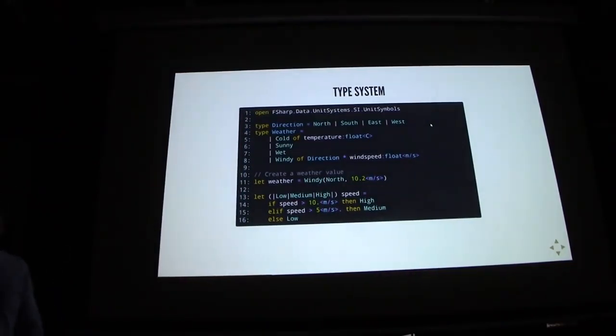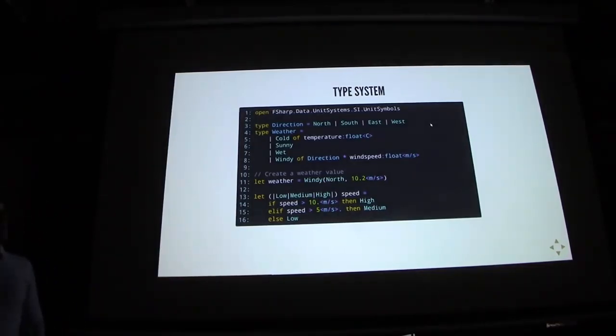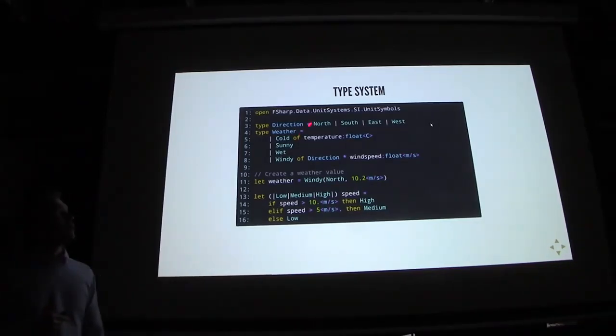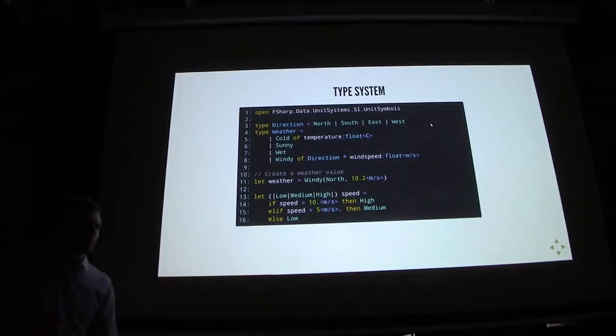I told you about the type system, especially the algebraic data type system. That means that we have so-called sum types, and in F# they're called discriminated union types. It's similar to enums in C#, but it can have some extra data. For example, here we pass a temperature, or here it's a direction with some wind speed. And look here, it's not just a float, but meters per second. So it's a unit of measure.